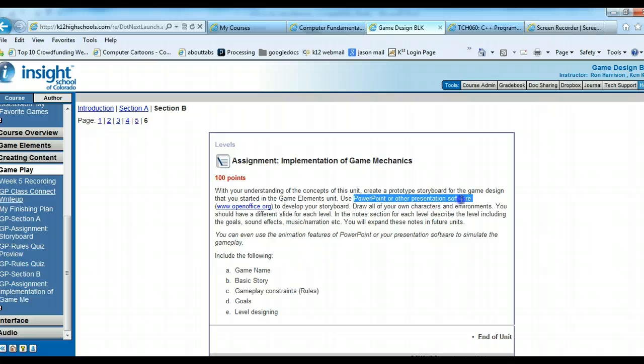PowerPoint or another presentation software. So you can do PowerPoint or the presentation software that comes with OpenOffice, or you can do an online presentation program if you want, but it needs to be done as a presentation. So you're going to draw your characters and your environments, a different slide for each level. So if your game has 4 levels, then you're going to have 4 different slides. And just because your game only has 1 level does not mean you only have 1 slide.